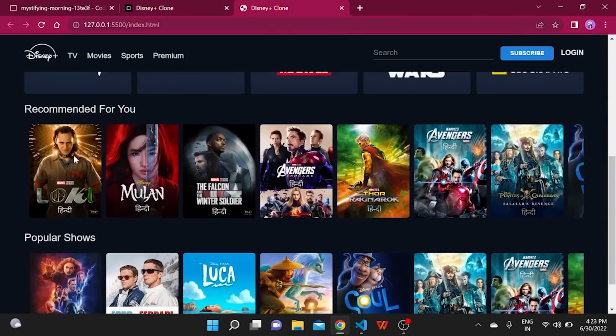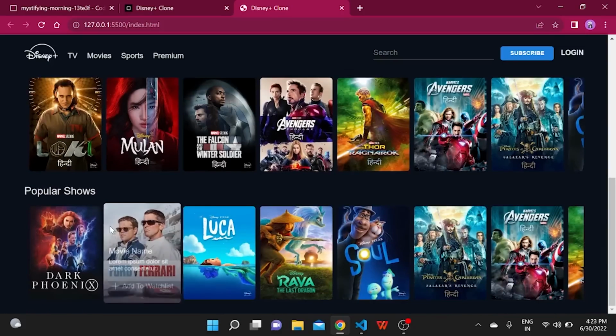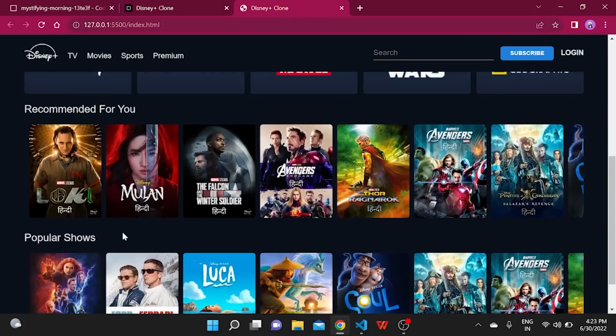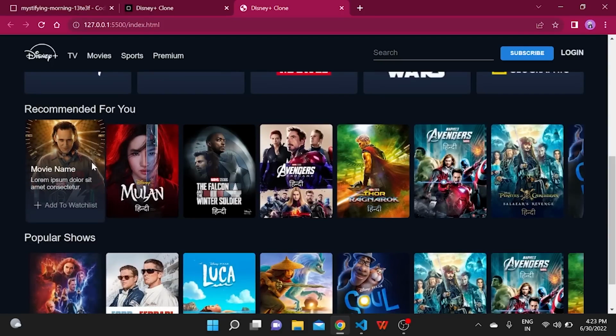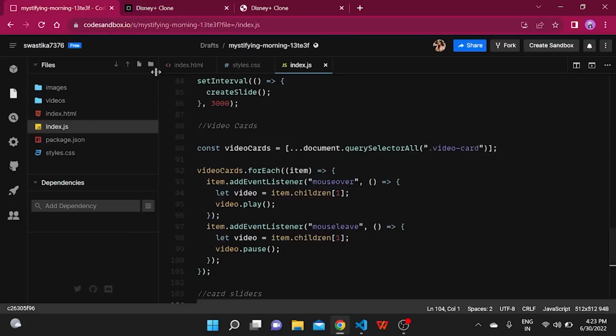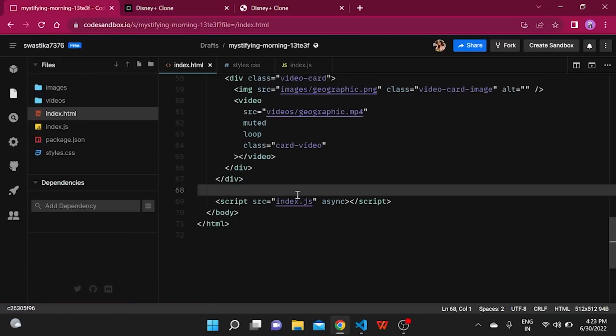Here we have only created two sliders. One is recommended for you, and the other is popular shows. You can add as many as you want, and you can add different pictures, and you can use different animations as well. Here, whenever we are hovering over this, the movie name and the description is showing, and a button is there that is called add to watch list. So let's go over to our HTML and start writing that.